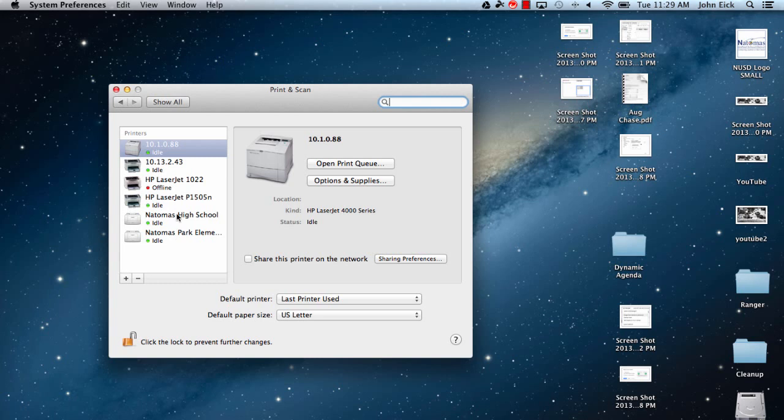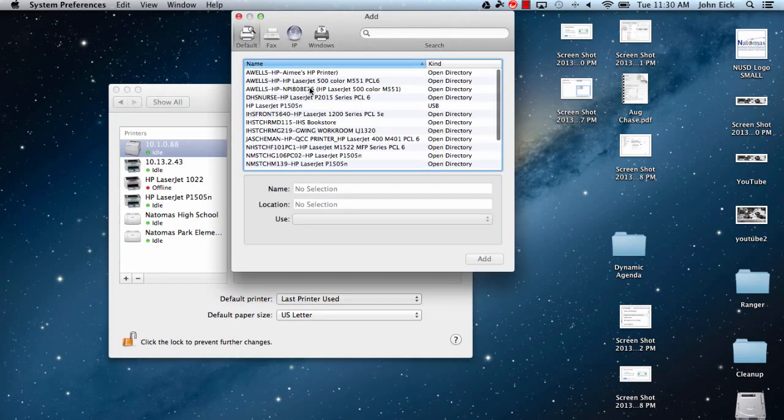Well, first, these are the printers you have right here. These are the ones I've already connected to this computer. And what we want to do is connect a new one. So let's add a printer by clicking the plus sign. And the first one that popped up, you see that?